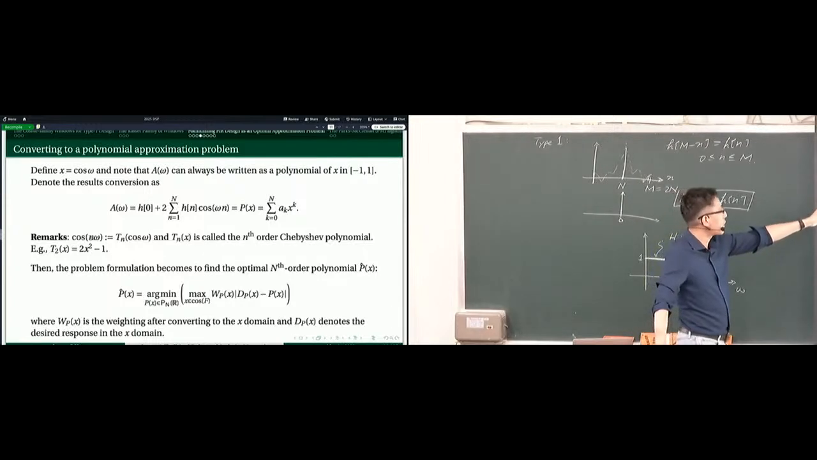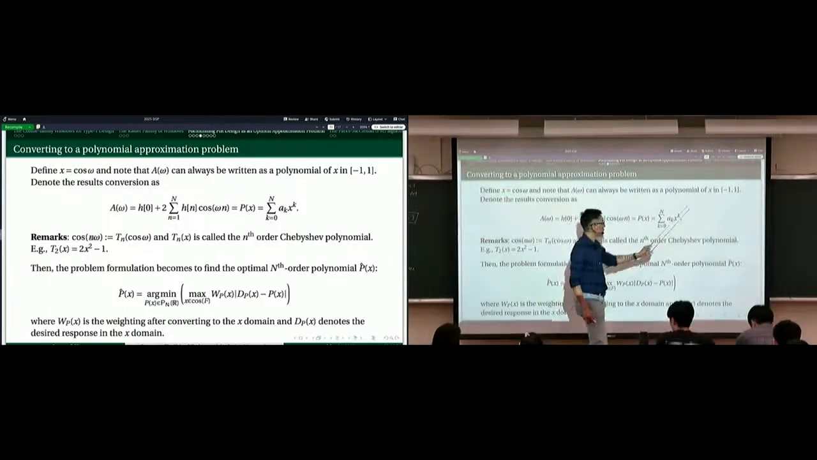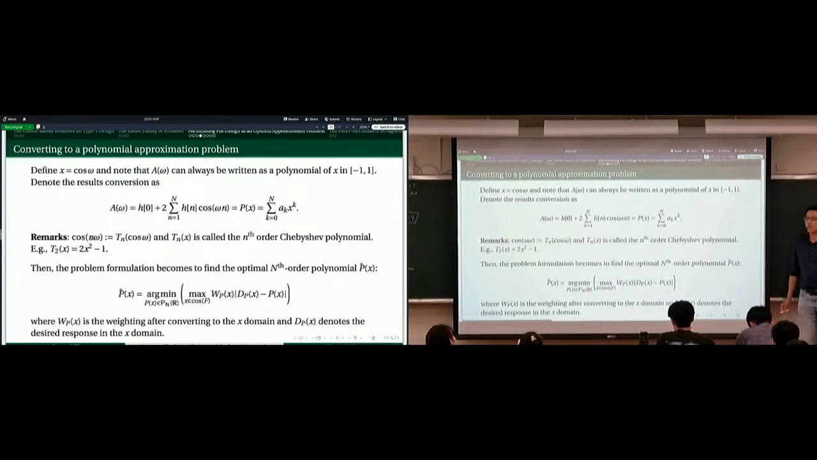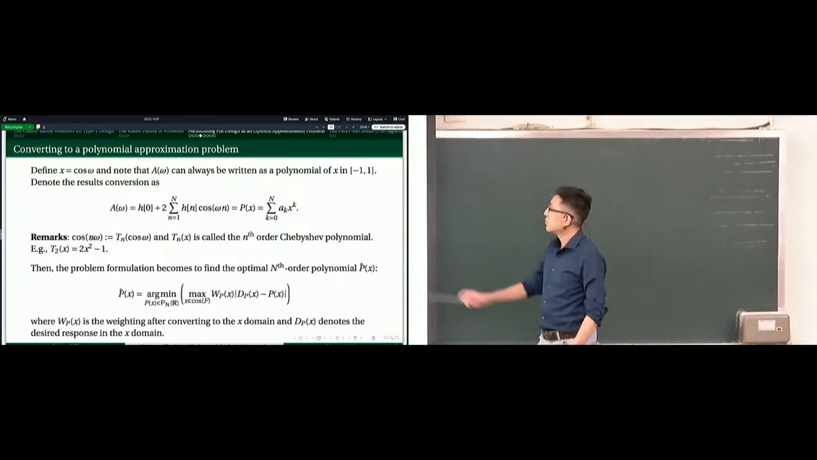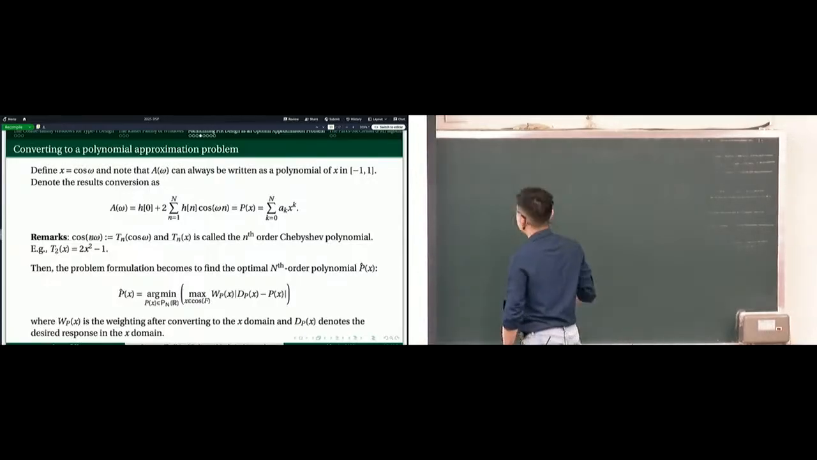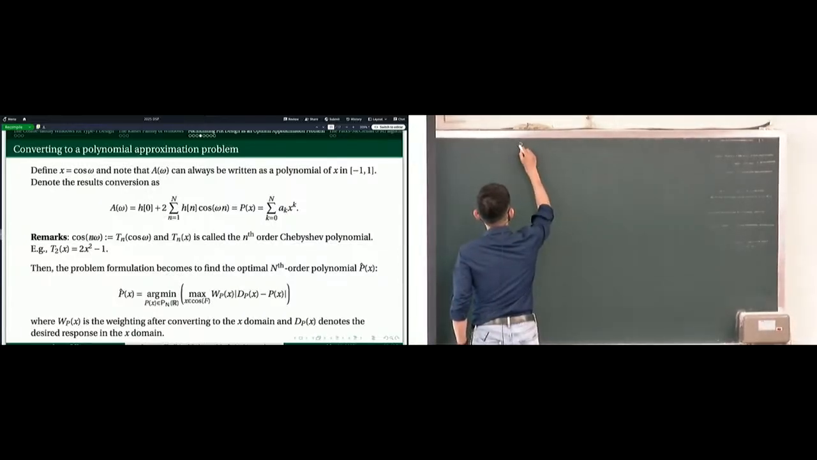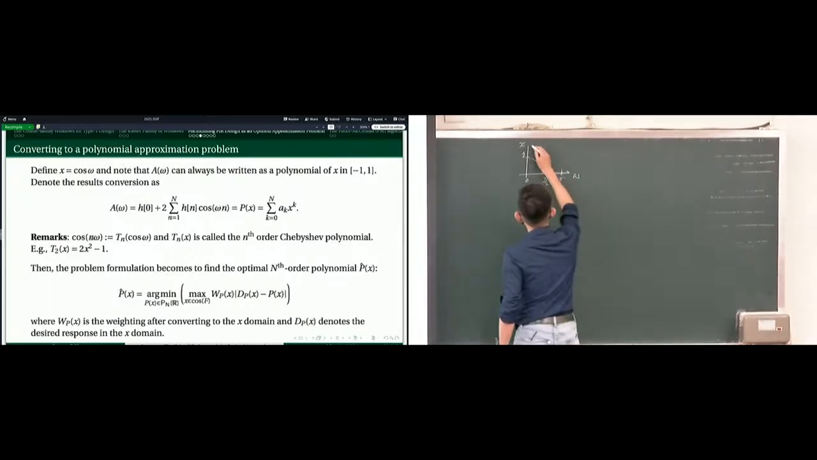If you simply define x equals cosine omega, then x is going to be in the range from -1 to 1, because cosine is bounded within -1 and 1. Agree? So x equals cosine omega, with omega from 0 to pi. So zero frequency now becomes x equals 1, and at pi over 2 it is crossing, as we all know from the cosine.